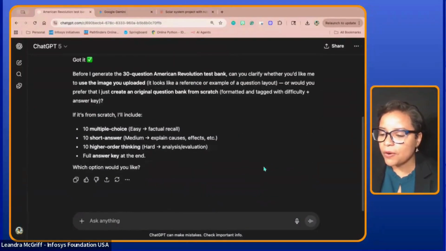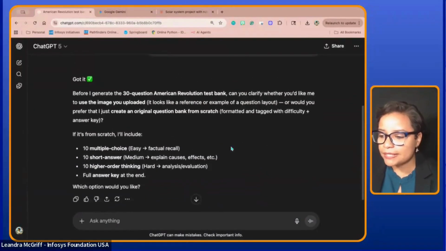Now look at this. So it said it got it, but it says before I generate the 30 question American Revolution test bank, can you clarify whether you'd like me to use the image you uploaded?